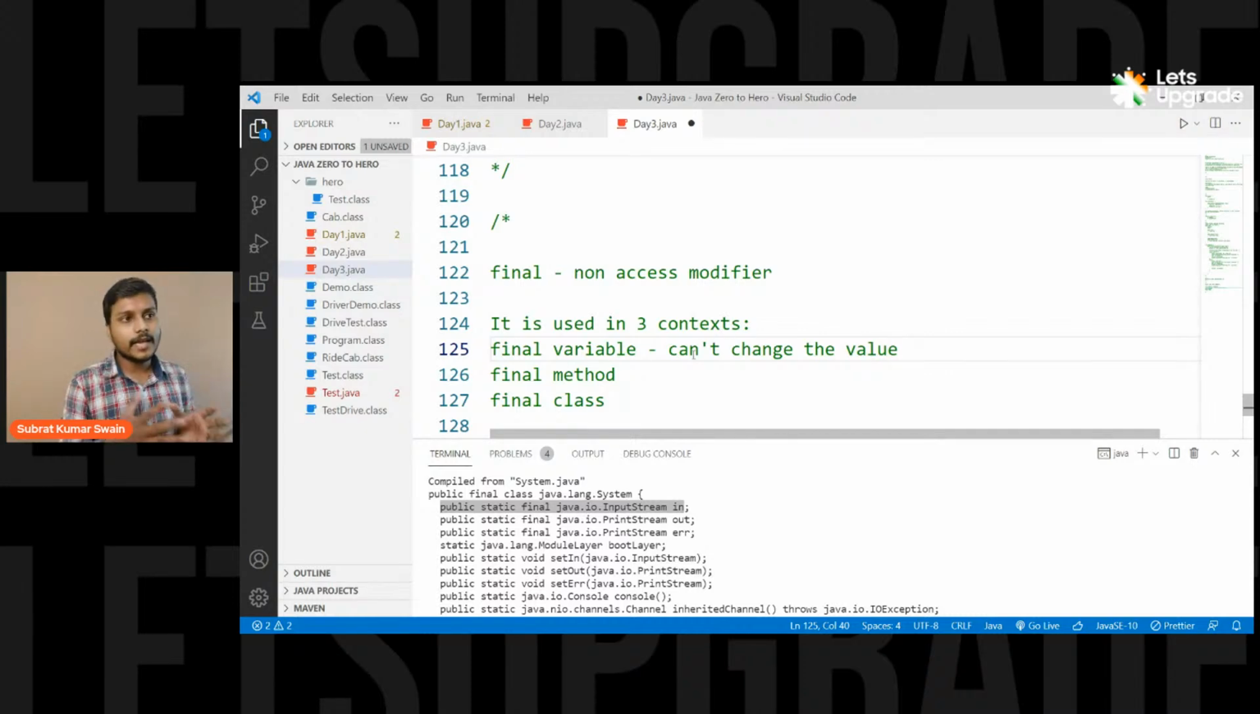Variable means something which is able to vary. But when you make a variable final, you cannot change the value. Okay, you say that you have made that variable constant. Like in C or C++, we use that const keyword. Similarly, here we use the final keyword, and we make a variable final. So you cannot change the value. It would be a constant.